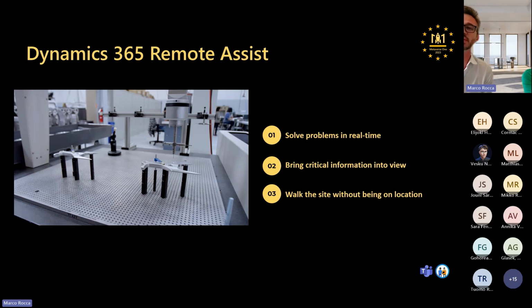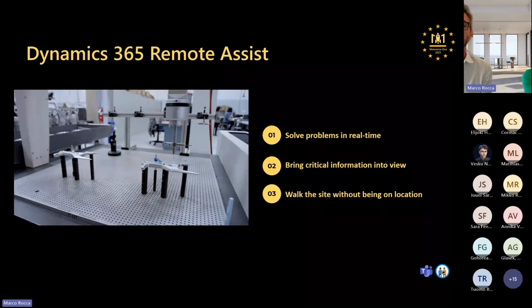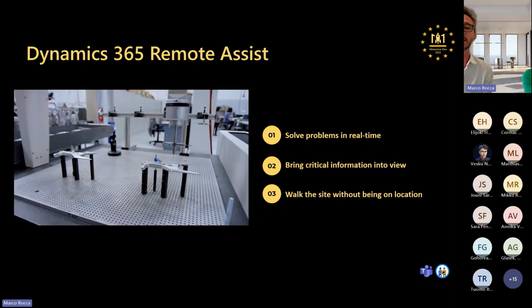The first we talk about when we speak about mixed reality is Dynamics 365 Remote Assist. Remote Assist addresses most of the points we saw as challenges of the frontline workers. It is used to let the frontline worker solve problems in real time, most of the time hands-free, bringing into view augmented information that might be critical for the job, and especially letting the frontline worker be supported by remote experts, even if they are not there at the location. Again, to understand what Remote Assist is and see how it works, we watch a small clip.